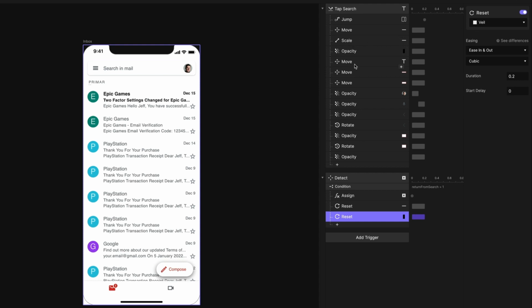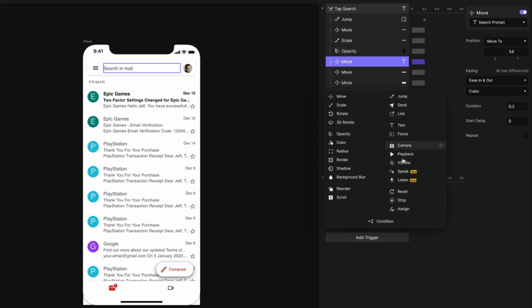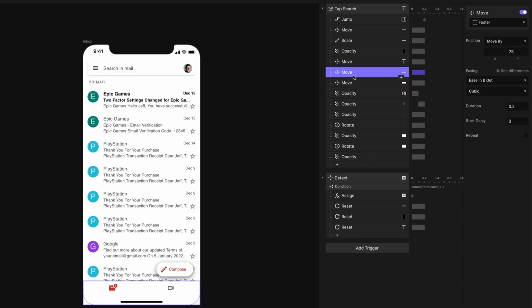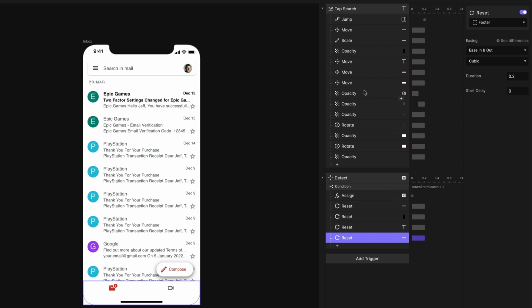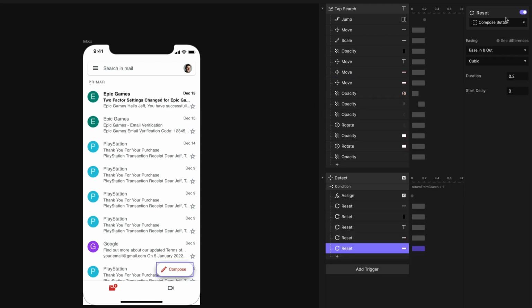This makes things quick. So if I click on the move here, we've moved the search prompt. We can reset that as well. Because I have it selected here, it's selected in my stage. And then when I add the reset, there it is. It's already selected in here. So this helps speed things along. What else did we do? The footer and the compose button. We will reset both of those. Reset, footer. Reset, compose button.